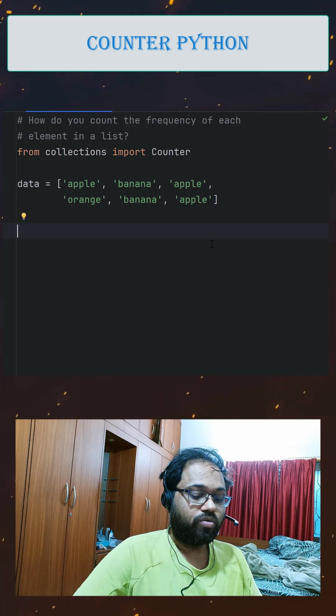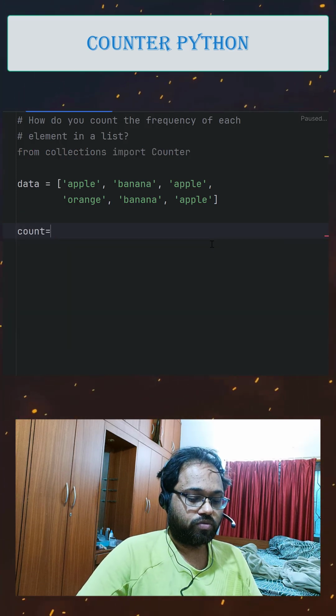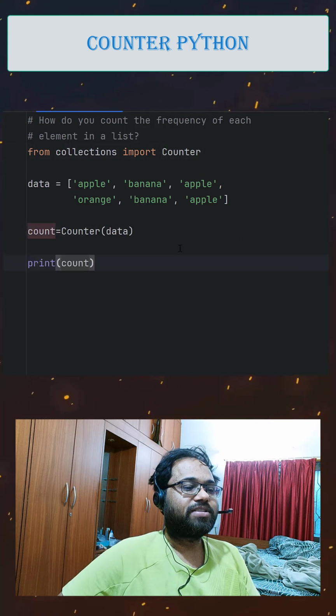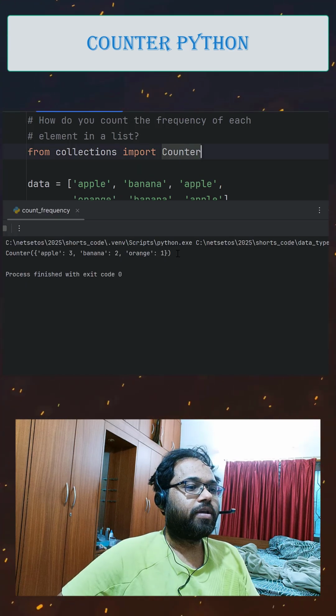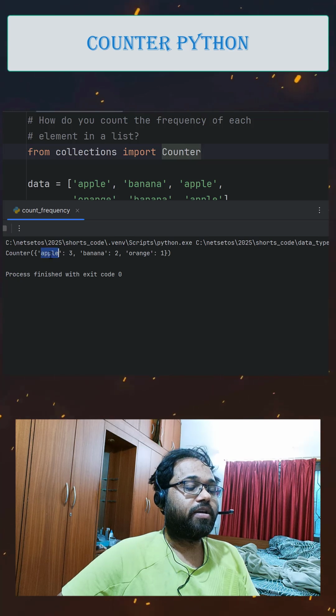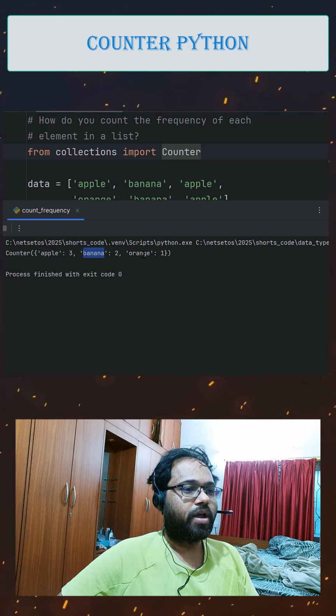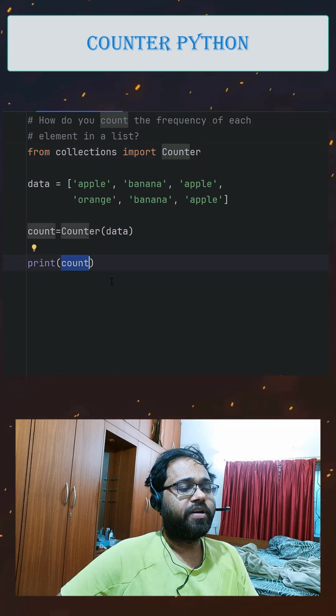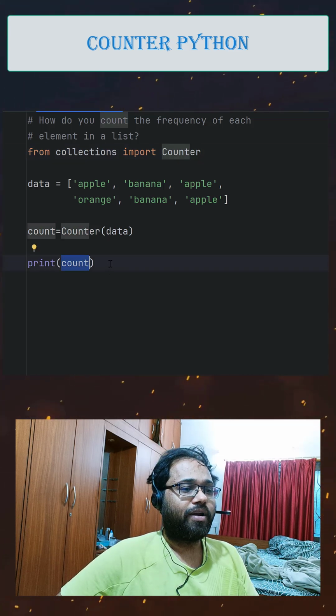So you can directly use Counter. So count is equal to Counter and the data that we want to use. Let's see how the data is. Let's print the count. You can see it has given 3 occurrences of apple, 2 occurrences of banana, and 1 occurrence of orange. And if you see, the data is in the form of a dictionary. So this Counter returns a dict.